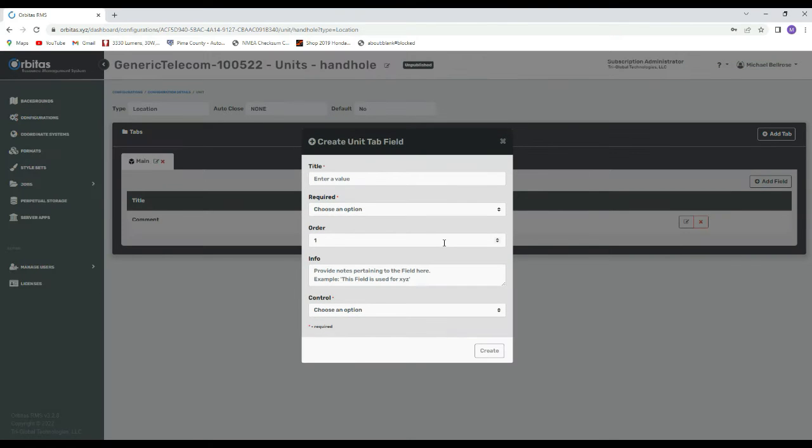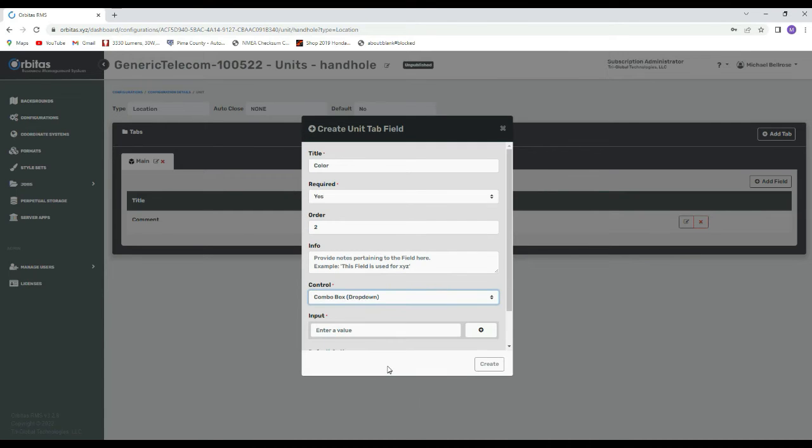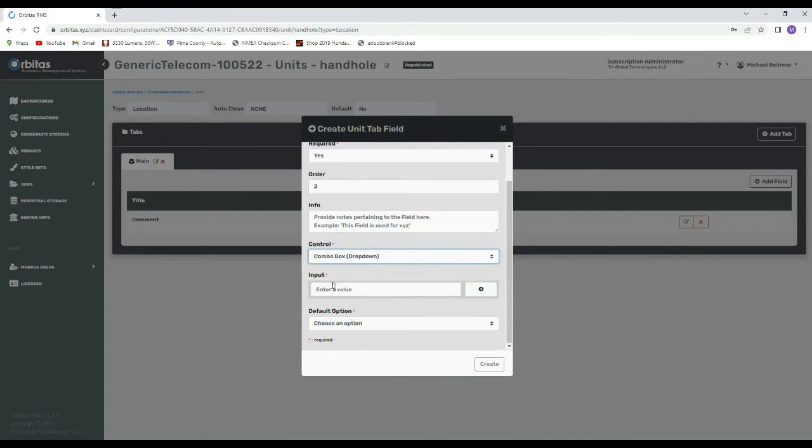But now let's get a little more advanced. Let's go in and we want to have one that's called color. Doesn't really make sense on the handhole, but you'll get why. This one's going to be required. It's going to be the second thing on the list that's going to be prompted. And my control is going to be a combo box. So for a combo box, it says, well, you have to have some values. So the first color we're going to have is going to be red. Then it's going to be blue.